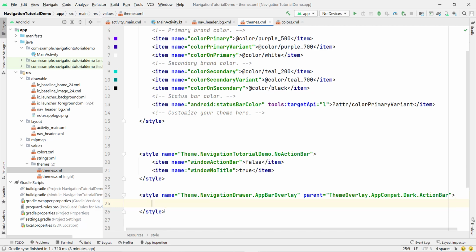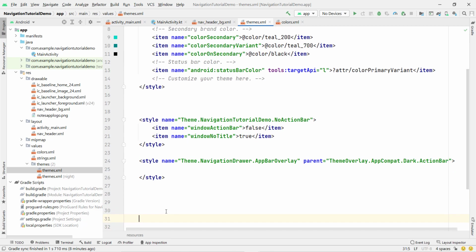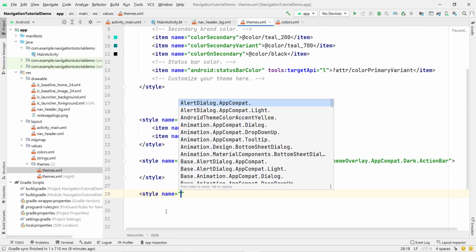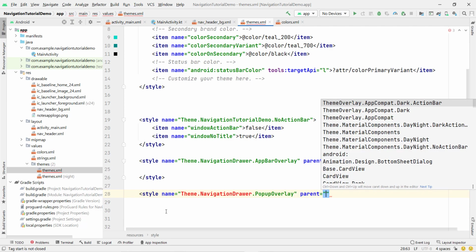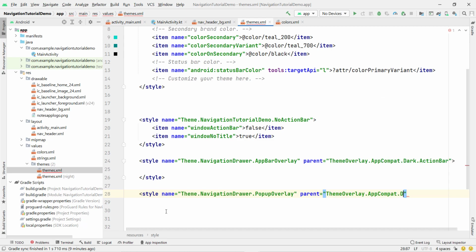Now we also have to create a theme for light, because there are two themes present. So take a style again, style name, and Theme dot NavigationDrawer dot AppBar, so dot PopupOverlay, then mention the parent. So the parent is ThemeOverlay dot AppCompat dot Light, and now close this.